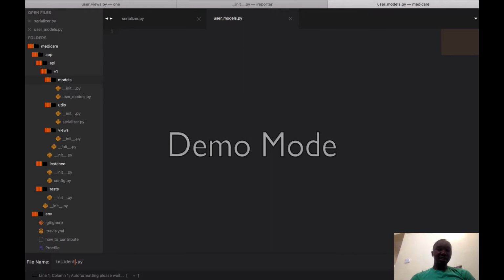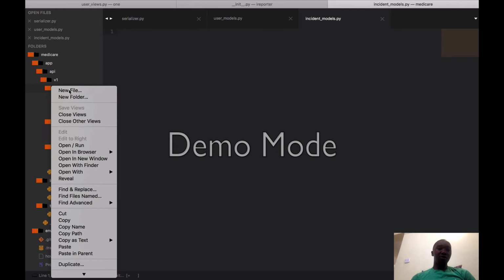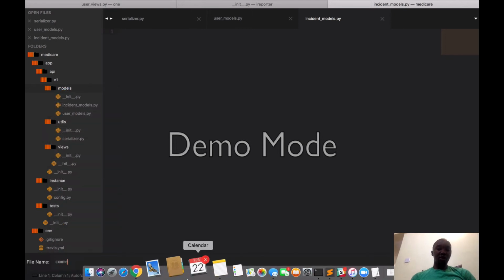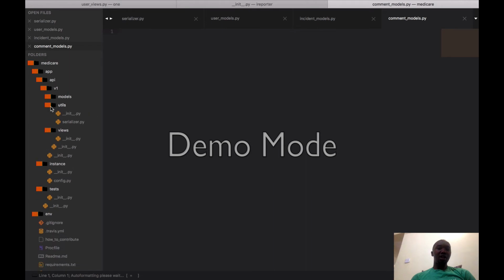So incident models.py. Then there's also something we call comment models.py. So we'll have these three things inside the models.